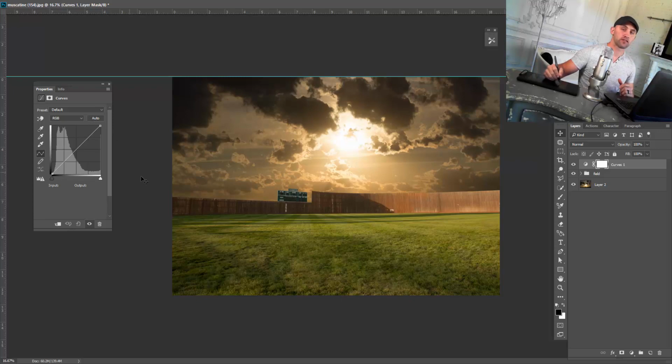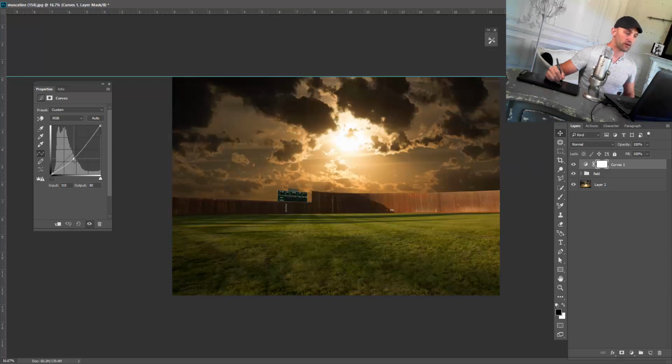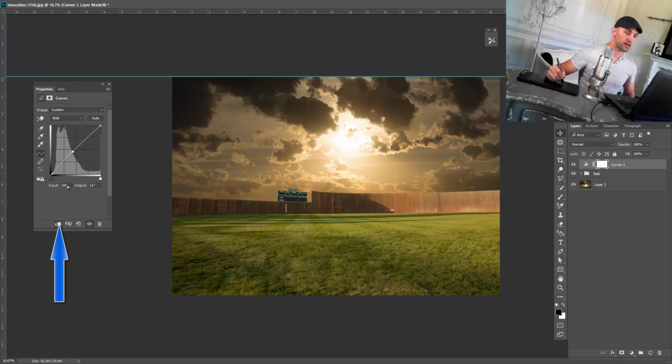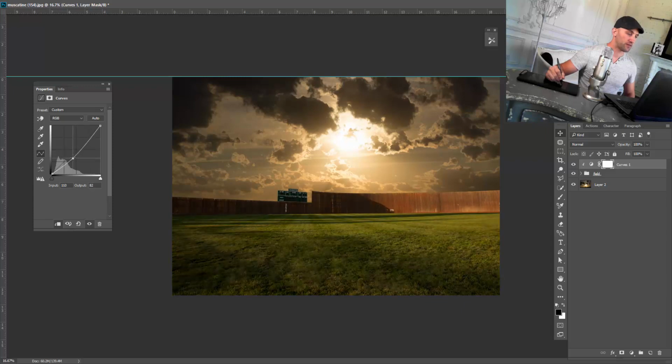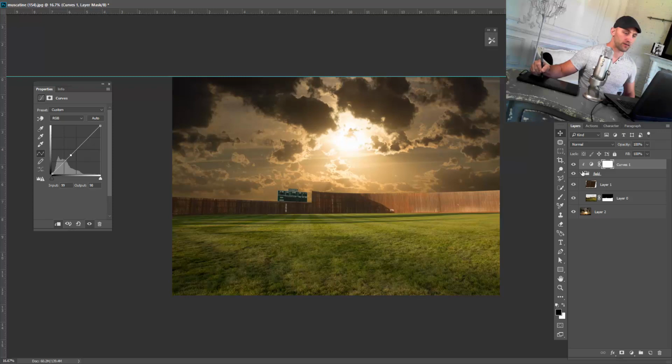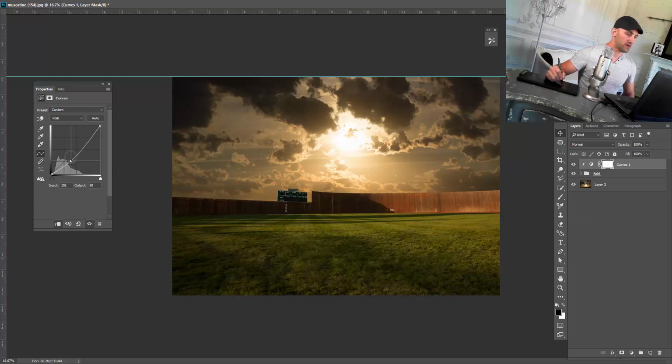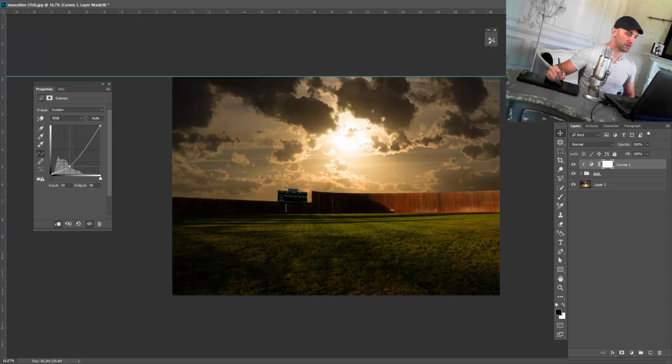And right now this curves adjustment layer, since I haven't clipped it and said just affect the field, it's going to affect everything underneath it. So I can either brighten it up or darken everything down. If I click on this little icon here, it's going to link it just to this folder underneath it. And now it's just going to affect the field and that extra portion of fence that is in that field layer. So I'm going to pull it down. You can see how it's getting darker here.